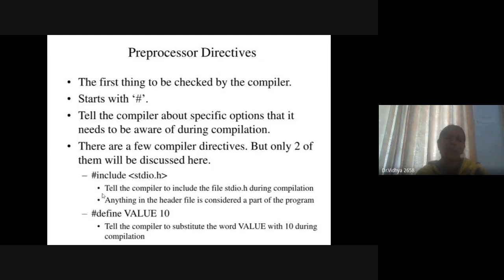Another preprocessor directive is hash define. Like our constant, we are able to define some fixed value for any particular variable. So wherever that variable occurs, the value that we have defined will be replaced. These are very simple as well as very important preprocessor directives.